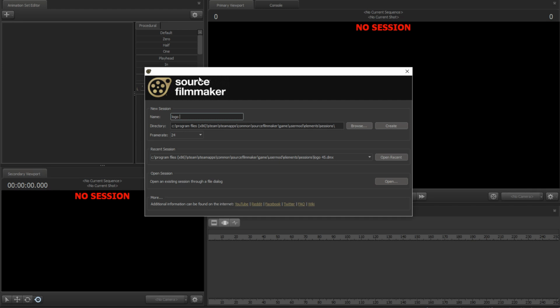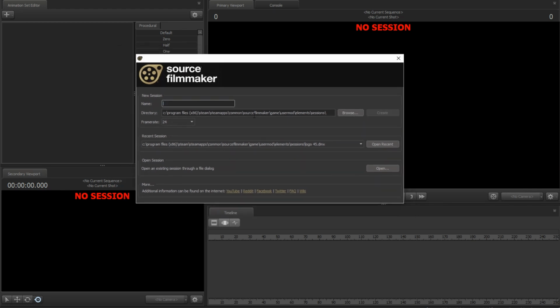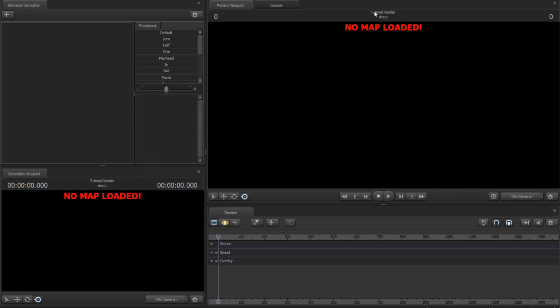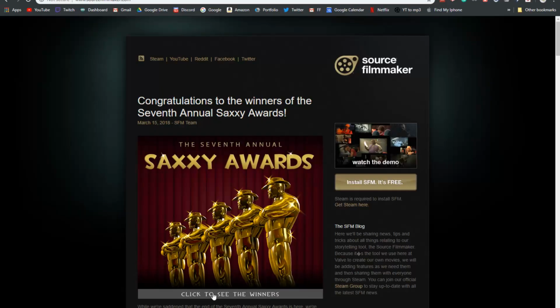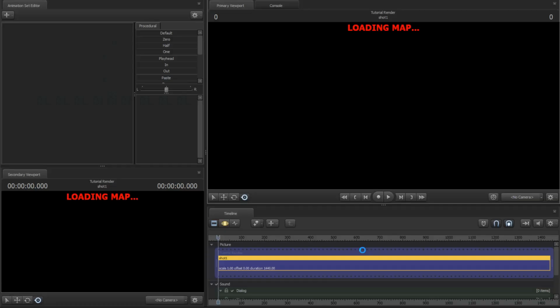So when it installs, it's going to show up with this. On name, you're just going to keep that the same, keep the frame rate the same. You're just going to name it like, let's do tutorial render. You're going to click create. Once you do that, it's going to say no map loaded. The reason it says that is because you have no map. So you're going to go back to your browser and you're going to search. It takes a little while, but it's going to open soon.